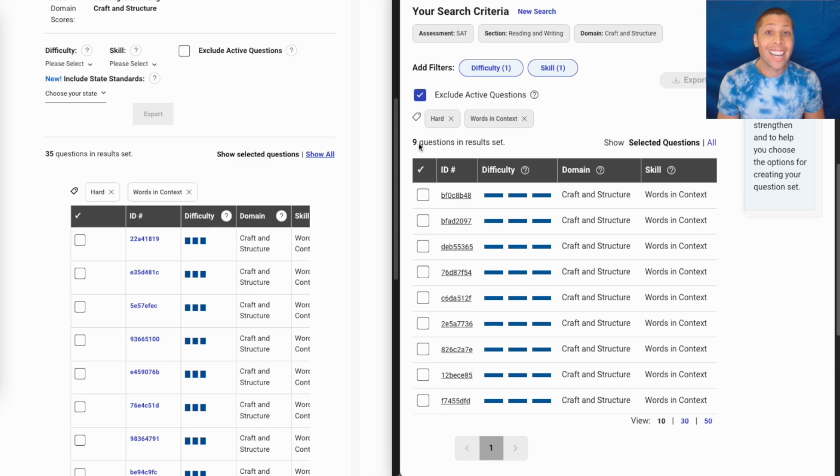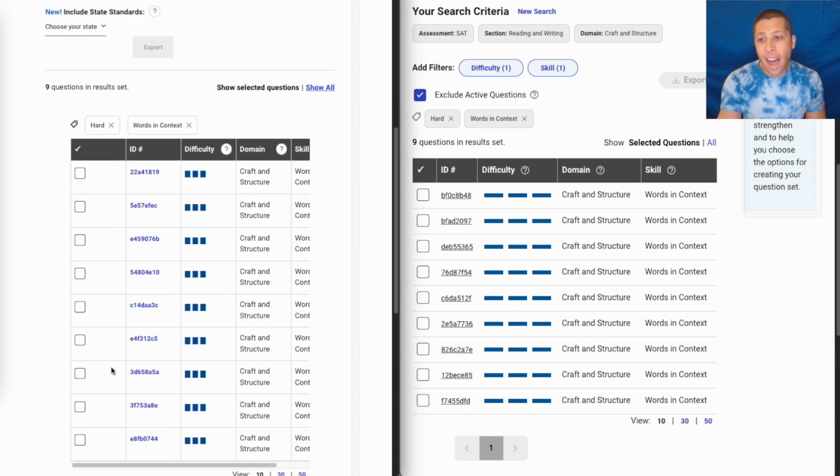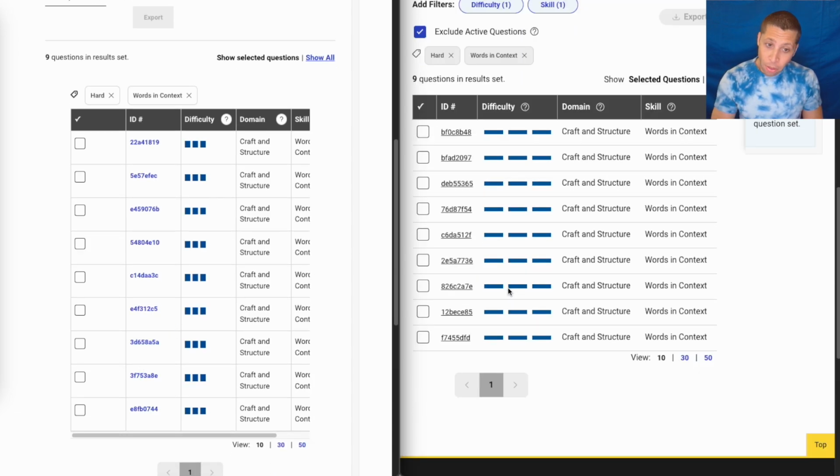And watch what happens if we click this button. 35, 9. Same thing here. We got to click the button. Exclude active questions. And now we're down to 9. So that means if you want to study hard vocab questions, you have just 9 extra to go by. That's it.